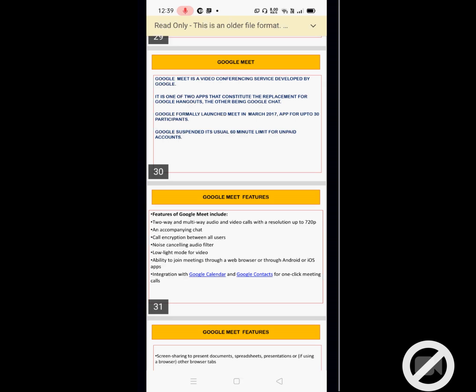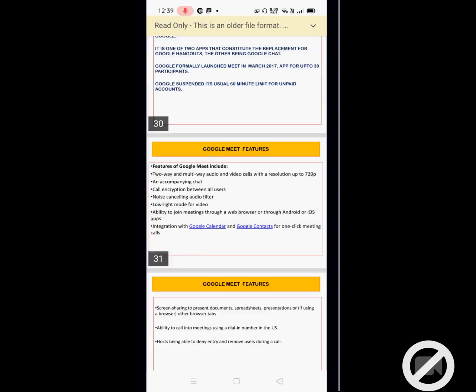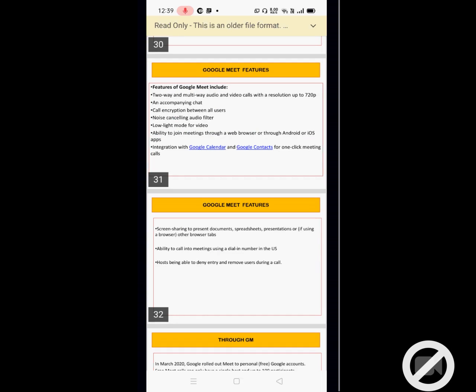So what are the features of Google Meet? Two-way and multi-way audio video calls with resolutions up to 720 pixels. Call encryption between all users. A noise cancelling audio filter also. And low light mode for video, so low light is enough to take the video. These are the features of Google Meet.